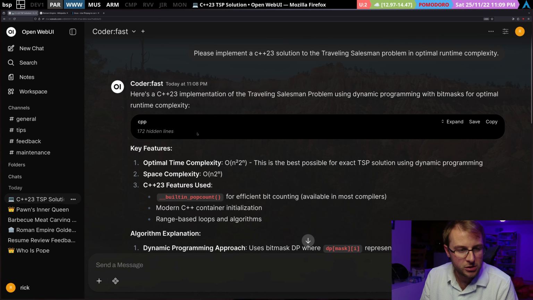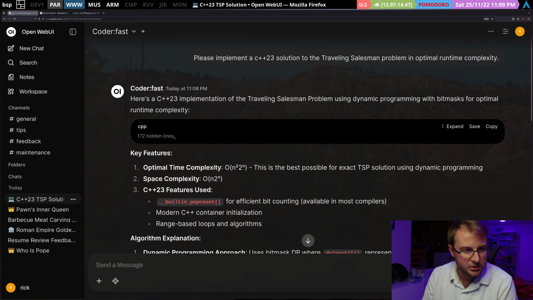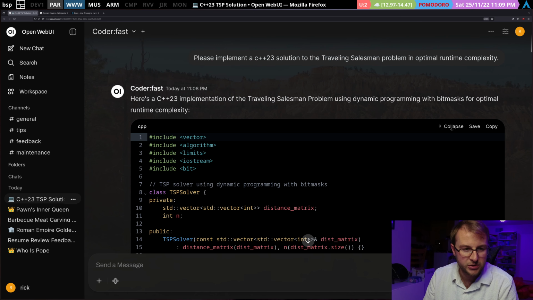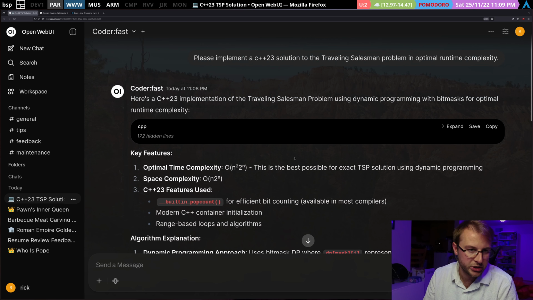So you saw how fast it generated all of this stuff. If we look at this little info button, it says it was 126 response tokens per second and 1,100 prompt tokens per second. The total time was 23 seconds. So it generated 172 lines of code in 23 seconds. Pretty good. Definitely faster than I write code. However, it may not be accurate.